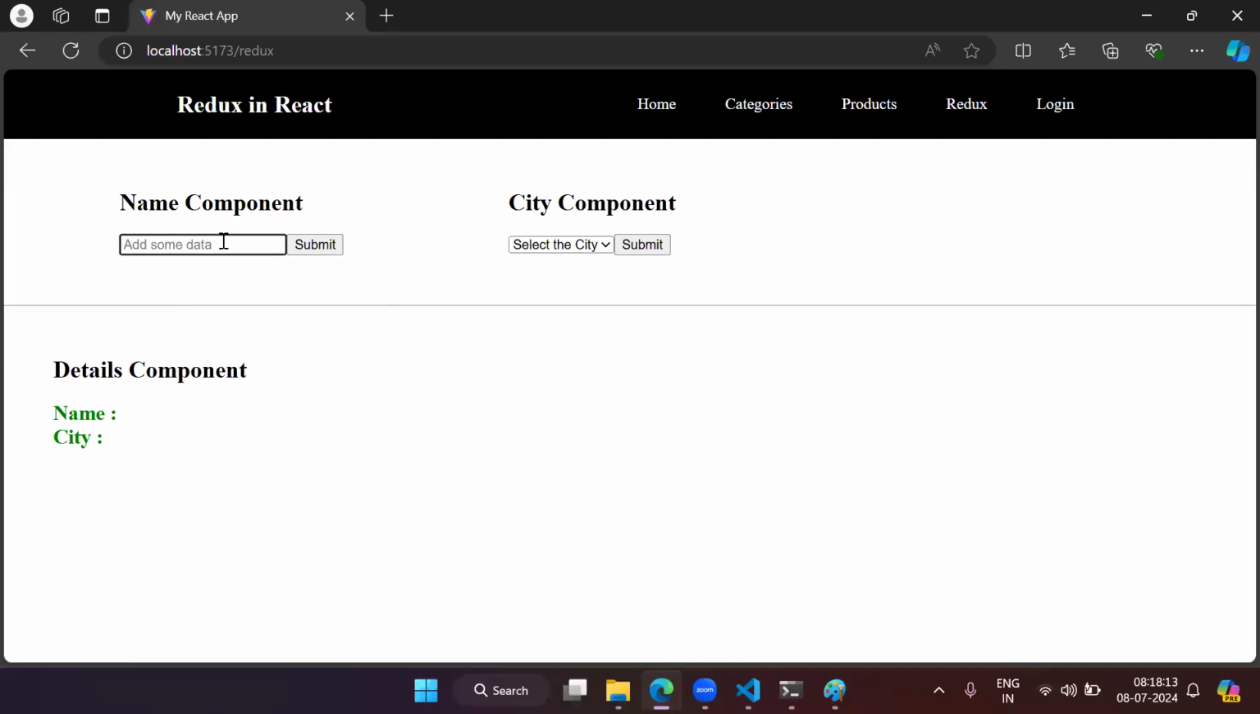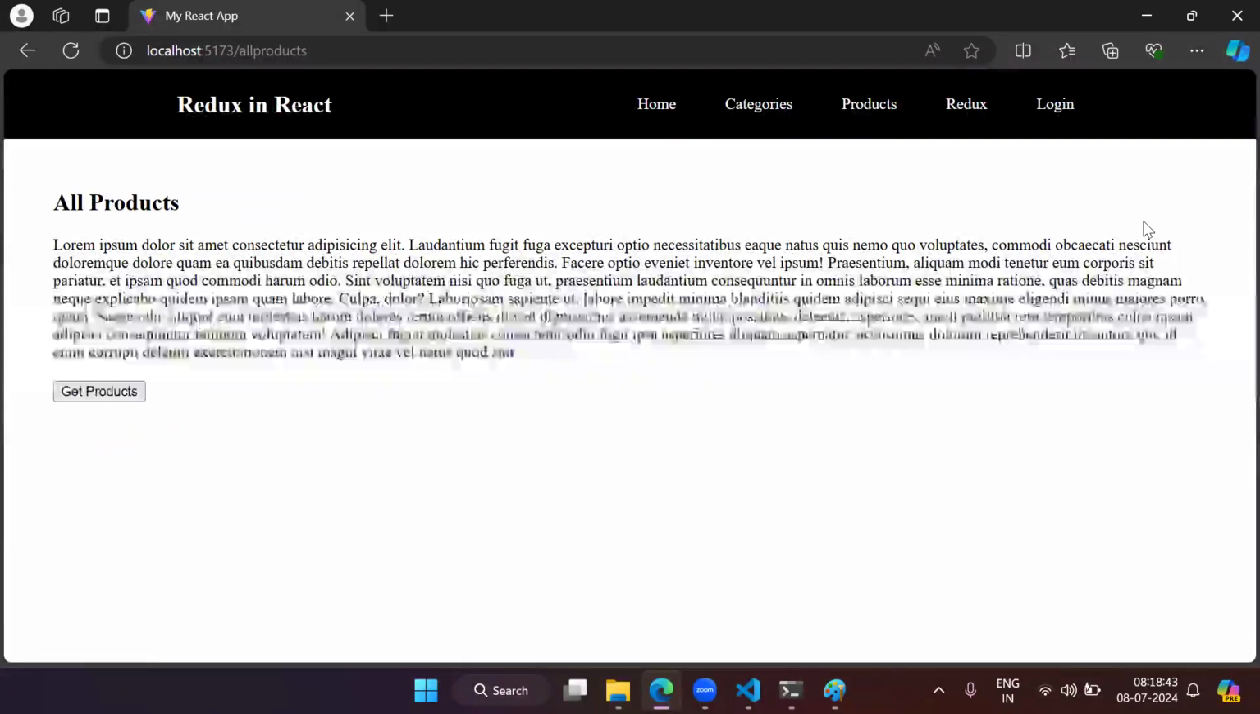Now, if I just add here some name, if I click on submit, I got Kabir. If I select any CT here, and if I submit, that CT also we are able to get here. So basically what we have done is, we have just implemented Redux with this simple example. Now we have to implement Redux with some use case. So what are the use cases?